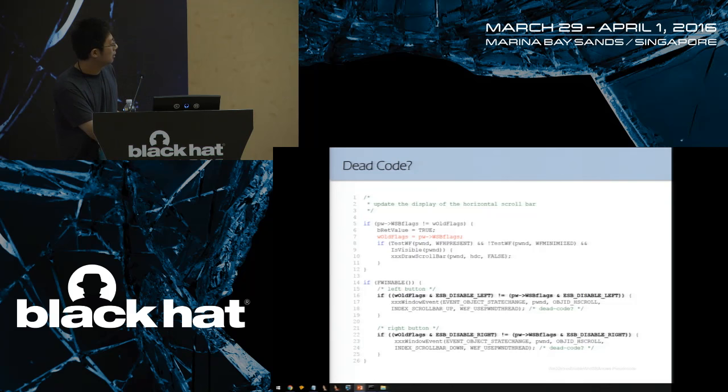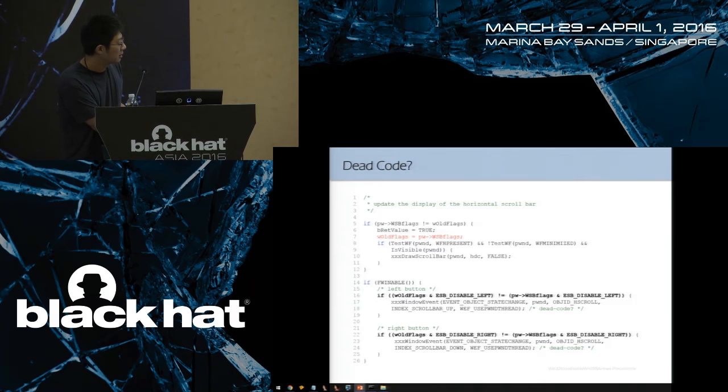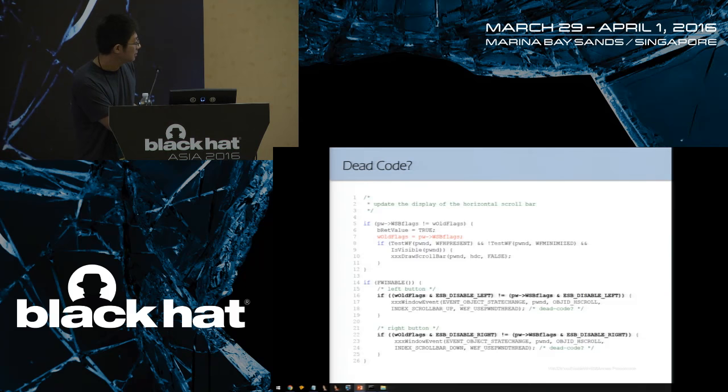If this is A, and this is B, and A is not B, then let A equal B. Then A plus some value must be equal to B plus some value, right? So this code must be dead code.